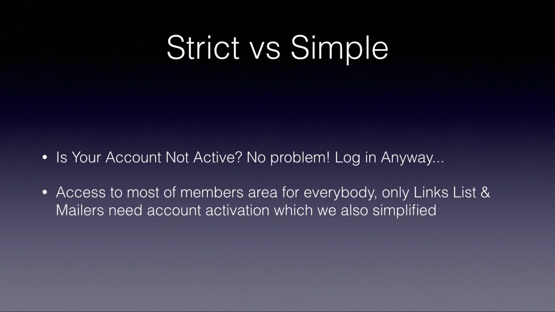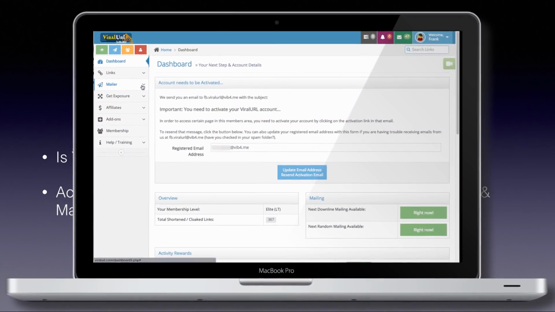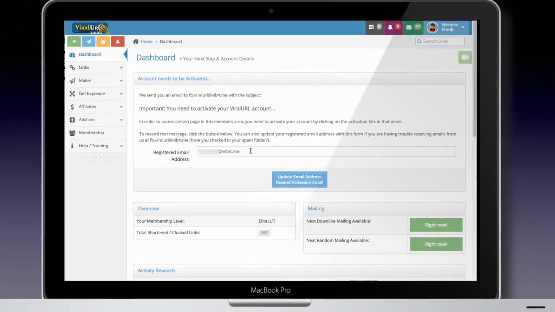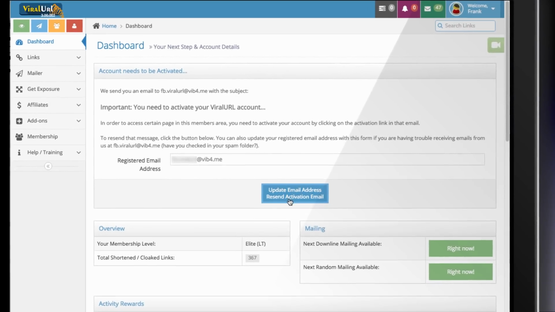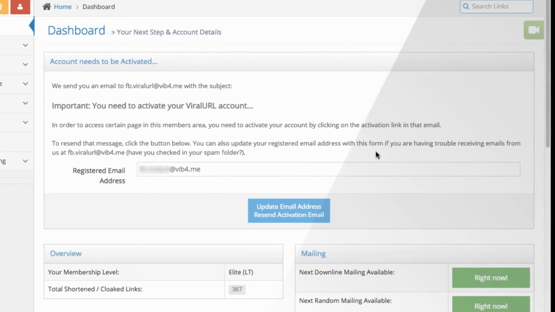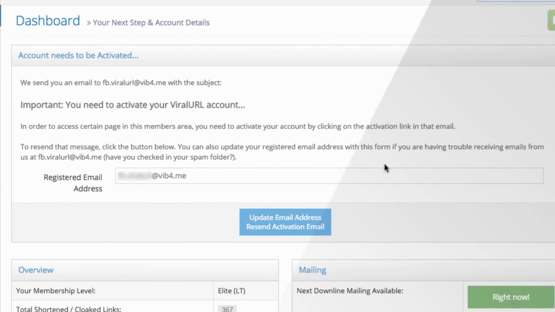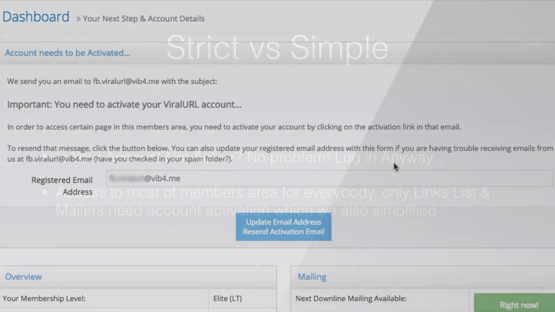but if you go to that page when you're logged in, it will simply show you your current email address that you're using. It will give you the option to resend the activation email, to change your email address if you need to. Maybe your email address is no longer the one that you use on a daily basis. So you can simply update your email address right in the members area and get the new activation link sent to you, activate your account in a snap, and be back in there.